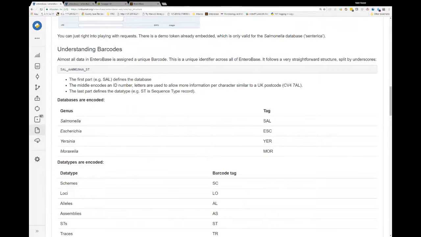You'll see something like this: SAL_AA0019AA_ST. SAL means Salmonella. It's telling you the database to which this record belongs. The second part, AA0019AA, is actually a number. Some of the numbers are encoded as letters so that we can fit more digits within a particular character. It's sort of like a postcode for the UK, where they use alphabet letters as well as numerals. And the last part on the end of it is ST, which means sequence type.